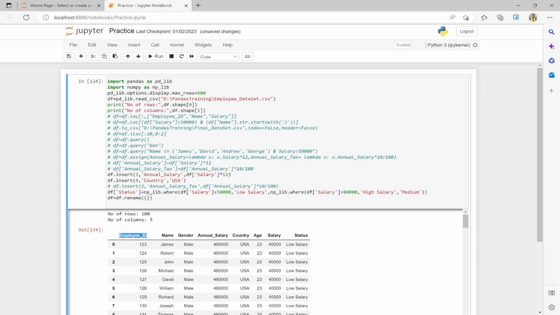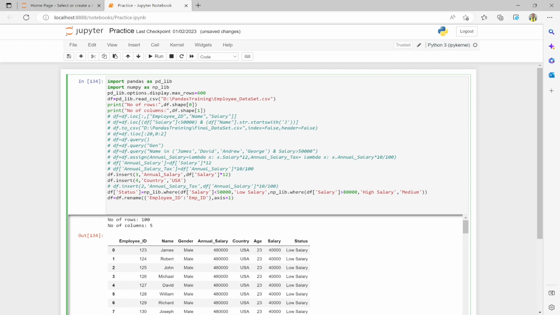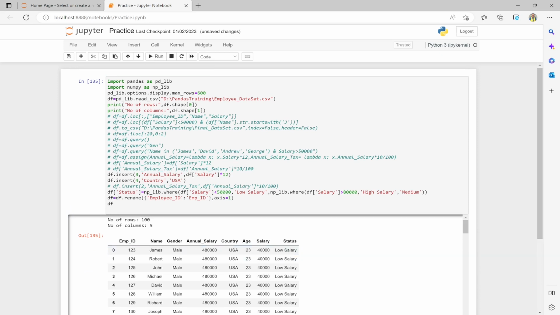Inside this curly bracket, I'm going to mention the column, then the colon, emp underscore id is the name which I want to rename with. Okay. Afterwards, I will provide the axis value which will be 1. 1 represents the column, 0 represents the row. So since I'm performing action on column, the axis value will be 1. Now let me just print the result here. Look, it has been renamed.